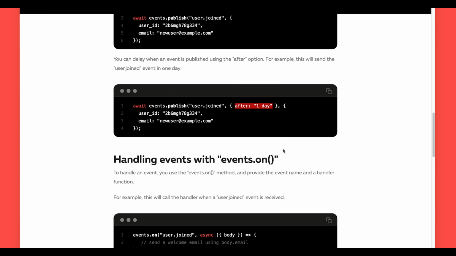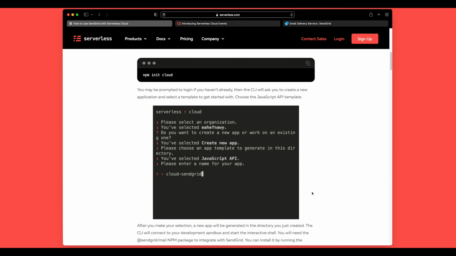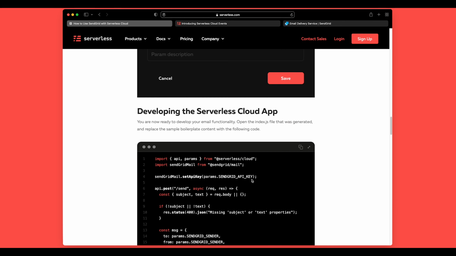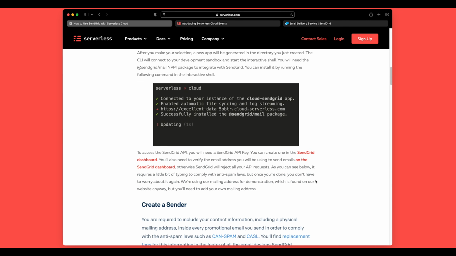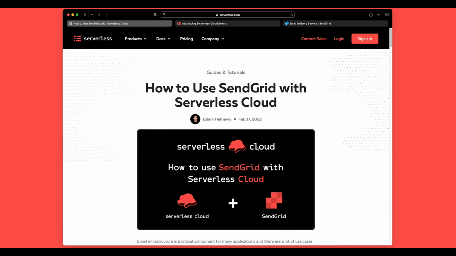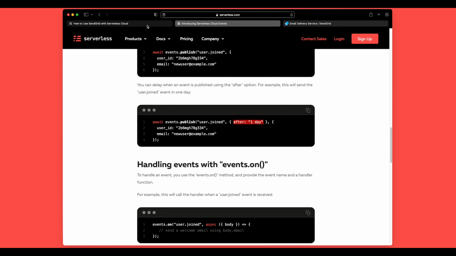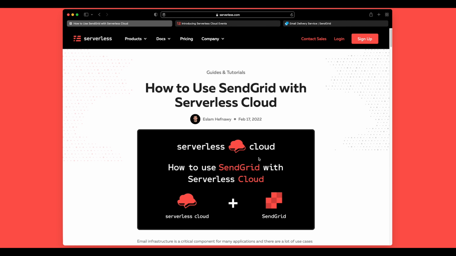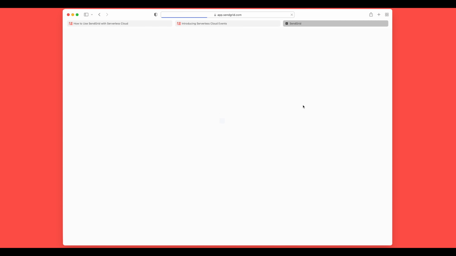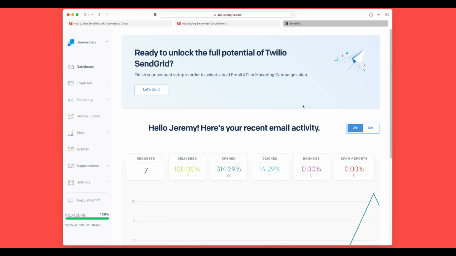So this post by Eslam shows you how to set up a Serverless Cloud app, how to set up your SendGrid account, and a couple of things here with parameters and so forth. But I thought it'd be cool if we were to just build a quick app that uses Serverless Cloud Events and SendGrid to build sort of an onboarding email sequence system and see how easy that is to do with Serverless Cloud. So I have a SendGrid account that I've already set up, so we don't have to do that, and I've already verified my sender and all that kind of stuff.